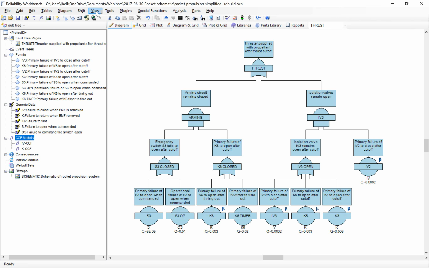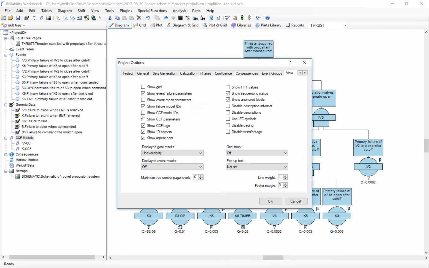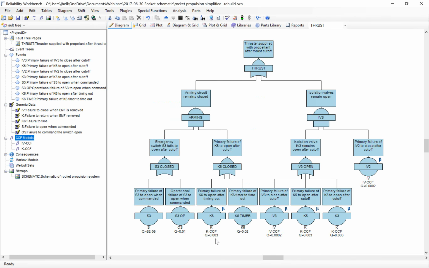Okay. Also, again, I might want to show the common cause failure model IDs, so I can make sure I have the right CCF model applied. Because one thing I often make a mistake on is dragging and dropping the wrong common cause failure model, which can sort of mess up your calculations a little bit.